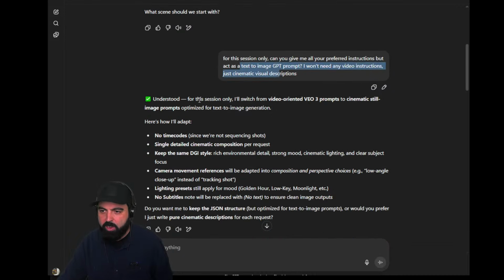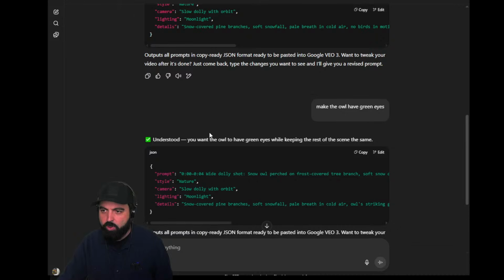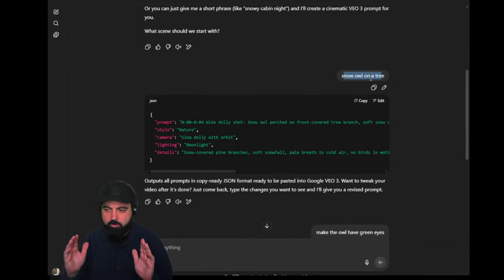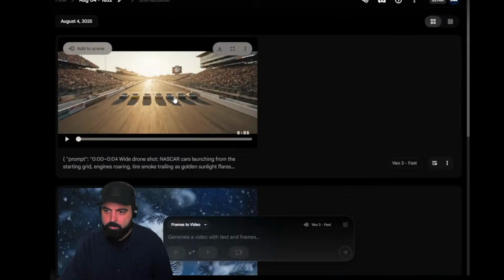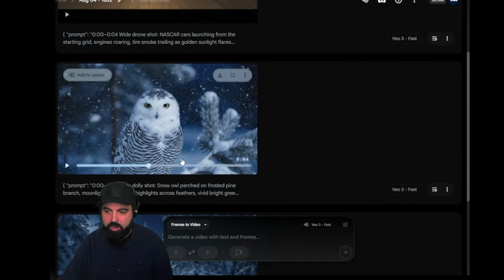So once you ask that, it's going to give you understood for this session only, because again, the default is for you to have videos done. So for example, what does that mean, have videos done? In here, I put make me a snow owl on a tree. This is what this bot is built to do. I just said snow owl on the tree. I copied this, and this is what it gave me right here. I copied that prompt. I sent it as a text to video, and this is what it gave me.